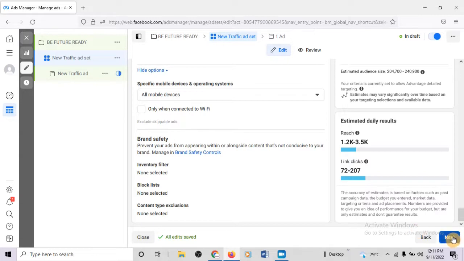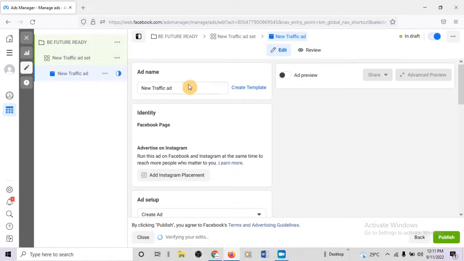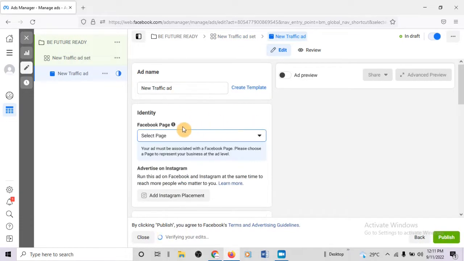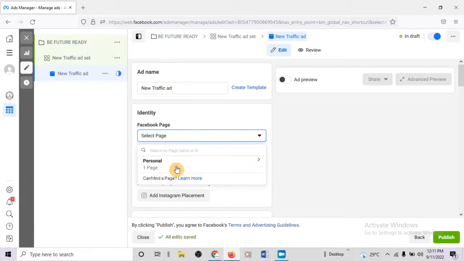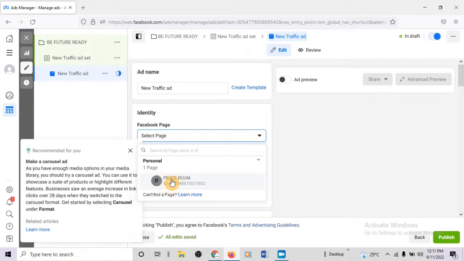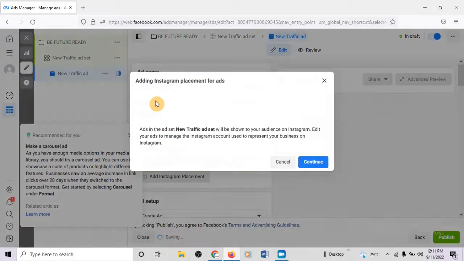So going down, you have next. You select next. The next thing you want to do is pick next to go to the next step. Okay, now we have the first one, which is ad name. You can decide to rename this particular ad. And then we have the identity. Here is where you select the page you want to use in running your ad. Okay, now let's say this is the page I want to use. I'm selecting it now.